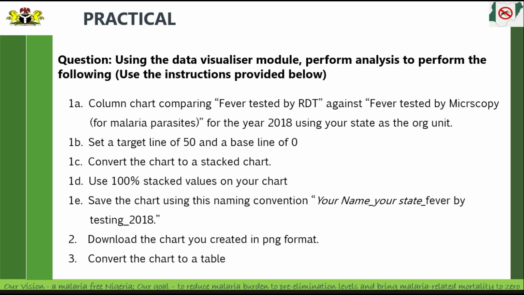Then the next step is going to be carried out in the options module. Explore the options module and try to figure out how to set a target line. You can set the target line in the data section of the chart options. Input the name of your target line and the value. In this case, the value of our target line is going to be 50. We are also going to do something similar for the baseline, but this time the baseline is going to be 0.